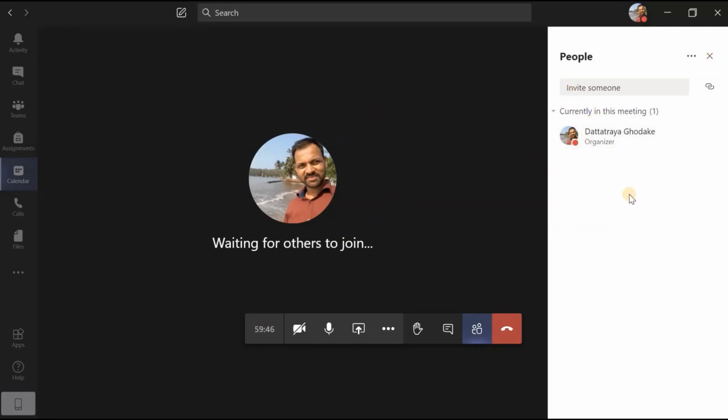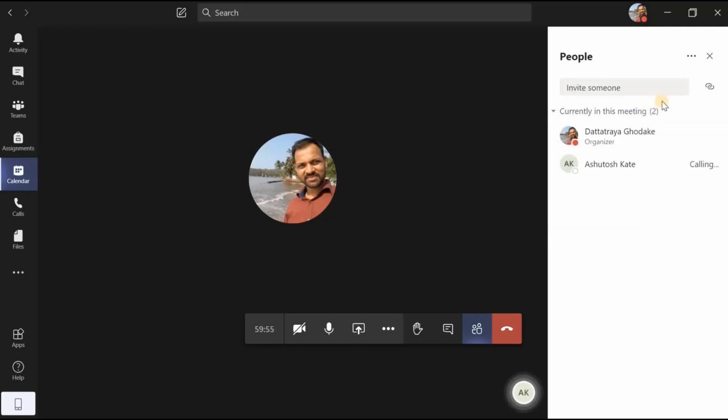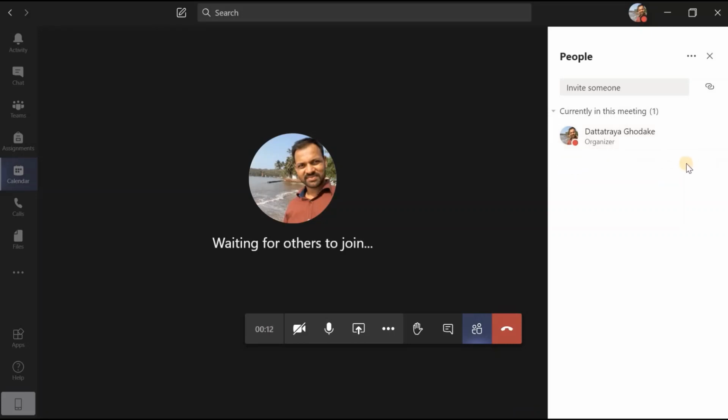Suppose go towards this right hand side. Suppose I want to invite somebody. I will write here Ashutosh Kate, and from the drop down I will select. Automatically that invitation will be sent to him and that invitation will be shown under this activity tab. If he wishes to join, he can click on that option and easily he will be added inside this meeting. As he is not available right now, the participants information is not shown. Right now only I am there, who is hosting this meeting.